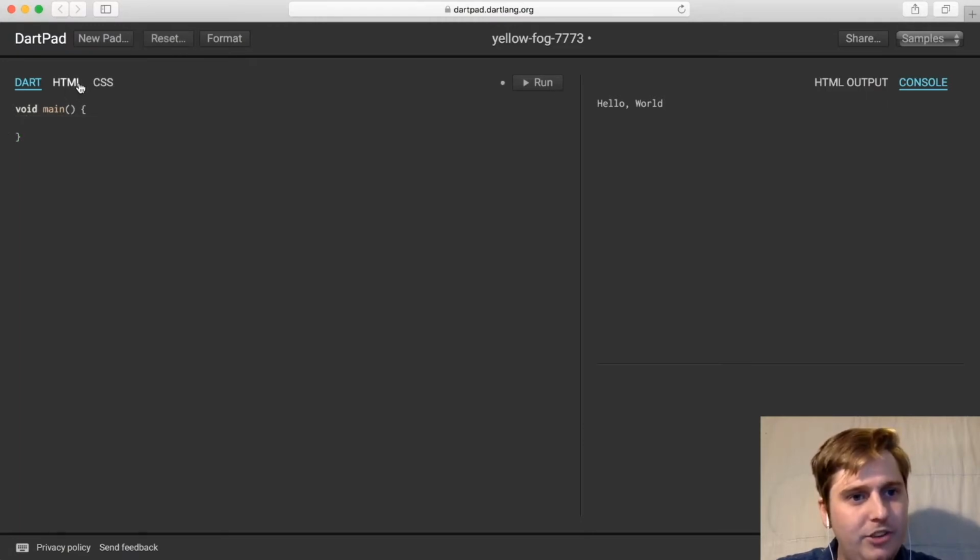We'll also see an HTML and CSS tab. This is for if you're using Dart as a web server and you'd like to view web content. We're not going to be using it for this tutorial, however. On the right-hand side, you can see your console tab, which outputs whatever your Dart program outputs.